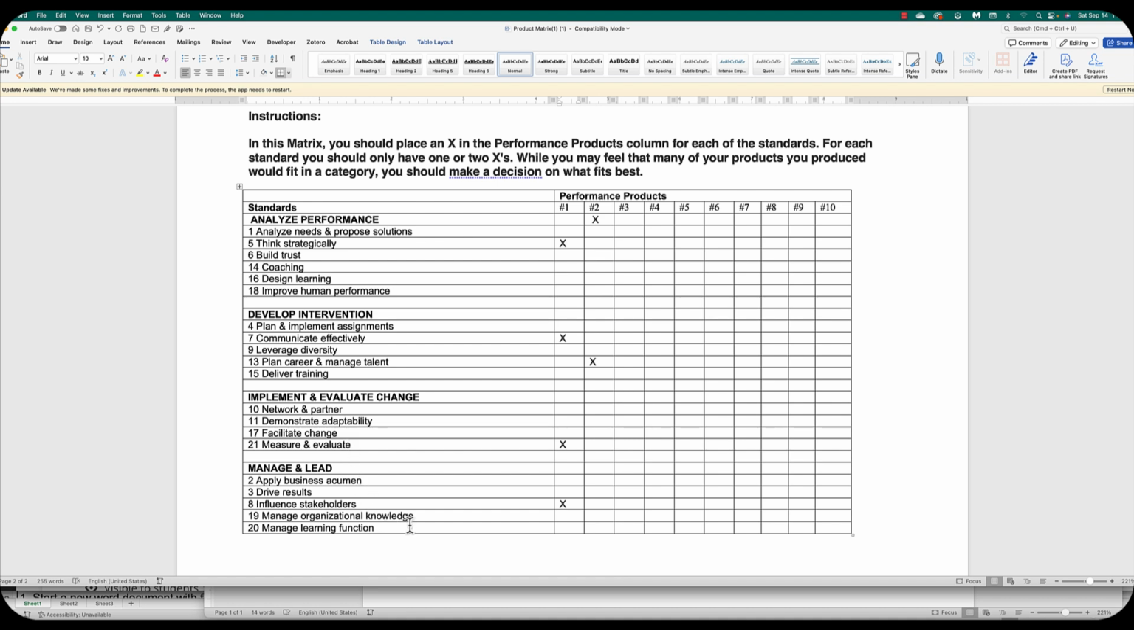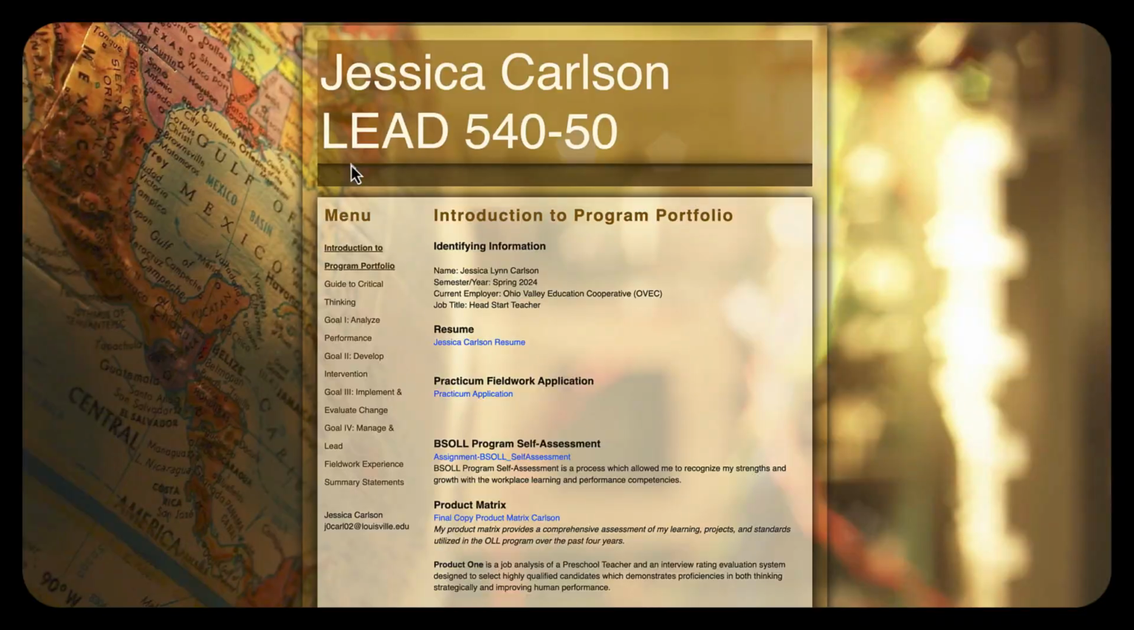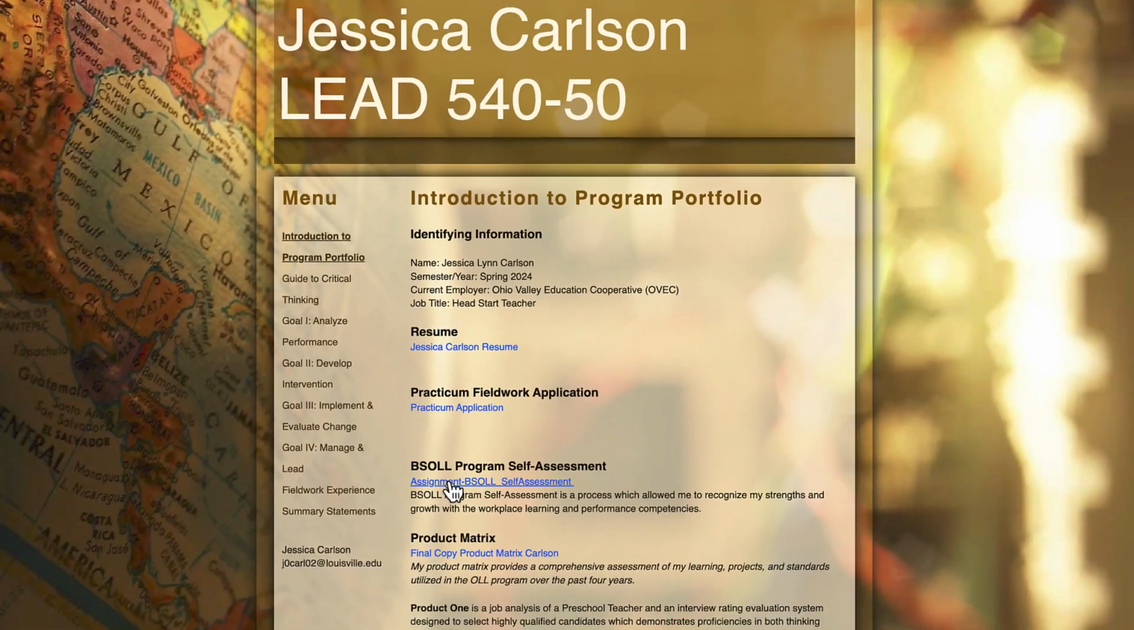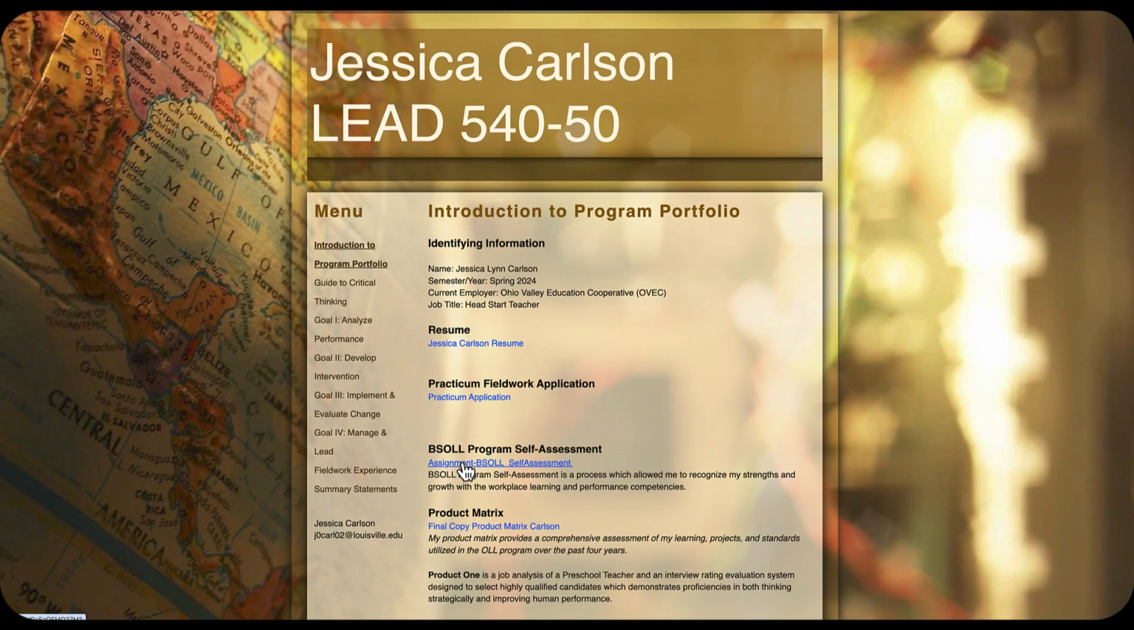The next place they're actually going to use these is in their portfolio. So here we are with the student's 540 portfolio. You'll notice right away that here are the goals sections that correspond to the goals from the product matrix, which go back to their original program self-assessment that they did in 300. It's all coming to fruition now. And you'll notice they uploaded that final program self-assessment here. So let's look at the goals.